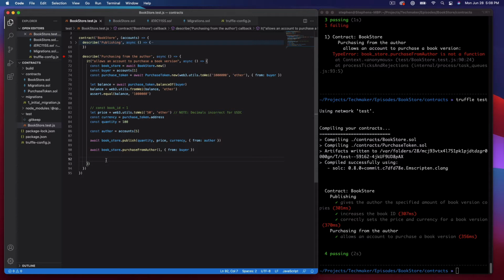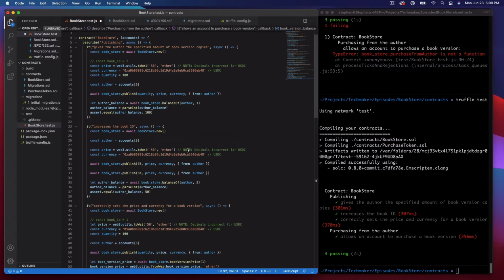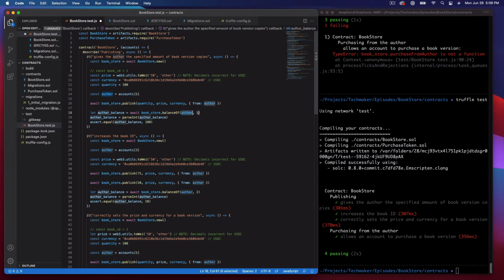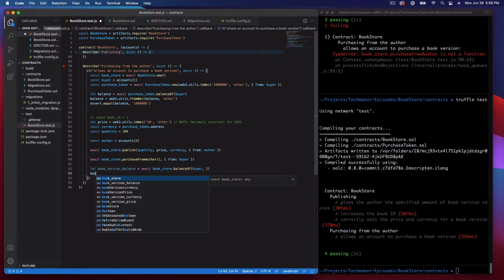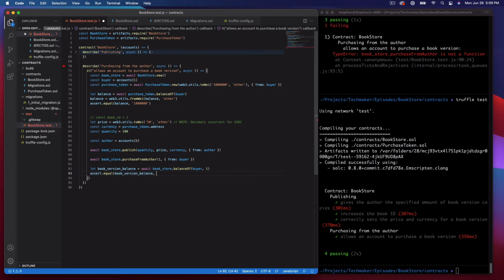So essentially what we want to do is say, let bookVersionBalance equal await bookstore.balanceOf, and let me actually check up here really quick in my first test. So it's balanceOf the address and then the ID, just making sure I didn't get those backwards. So we'll say balanceOf buyer and 1. And we should have bookVersionBalance, let's say assert.equal bookVersionBalance, 1.